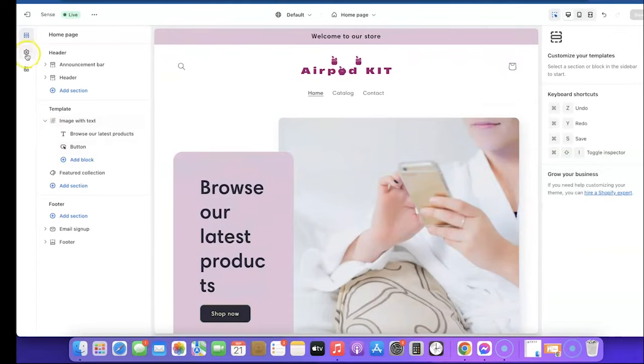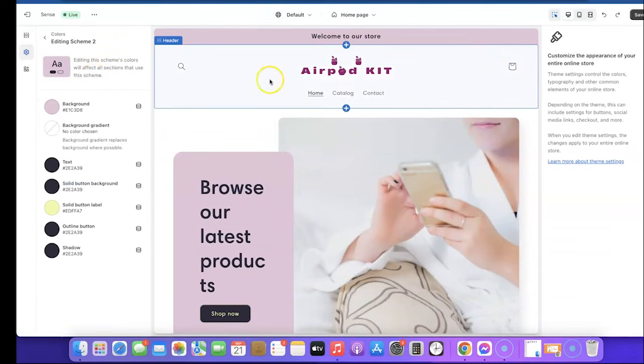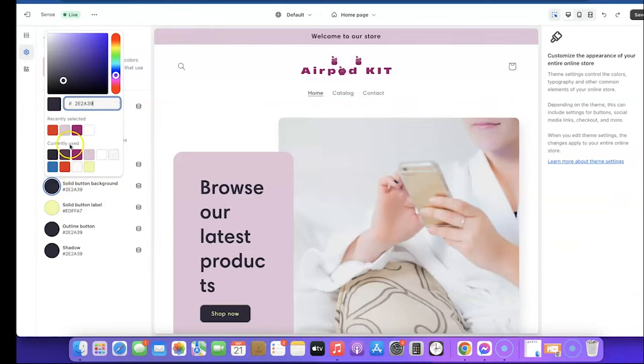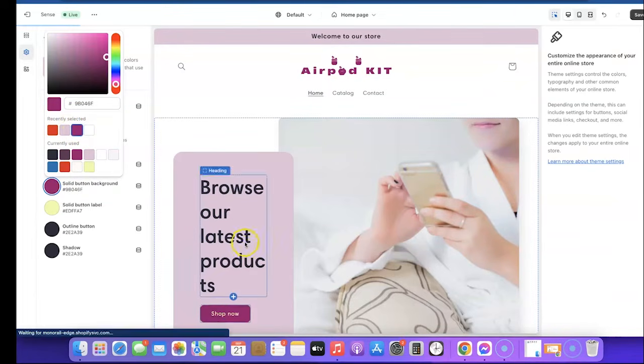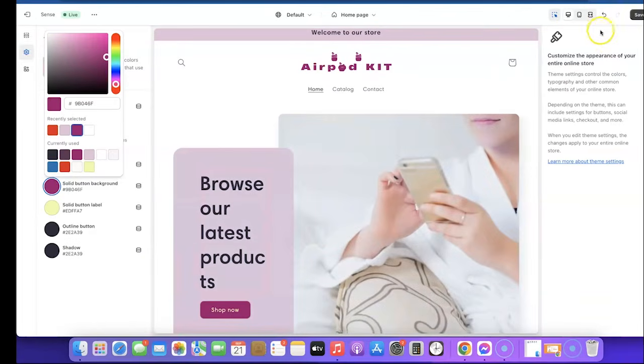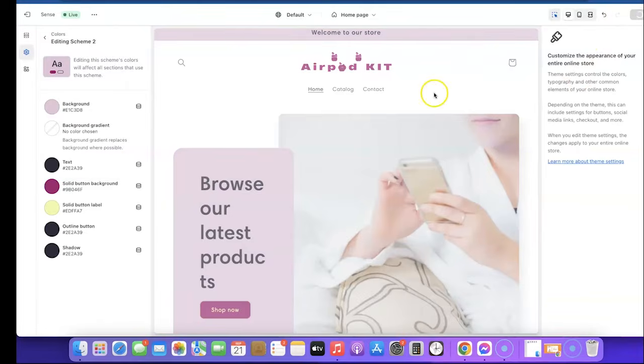All right, so I'm going to come over here, then click on settings, then come over here which says solid button background. So click on this. When you click on this, you're going to choose the color code which is among the recently used. So I'm going to select this. As you can see, this has changed. So the next thing you want to do now is come over here, then click on save.